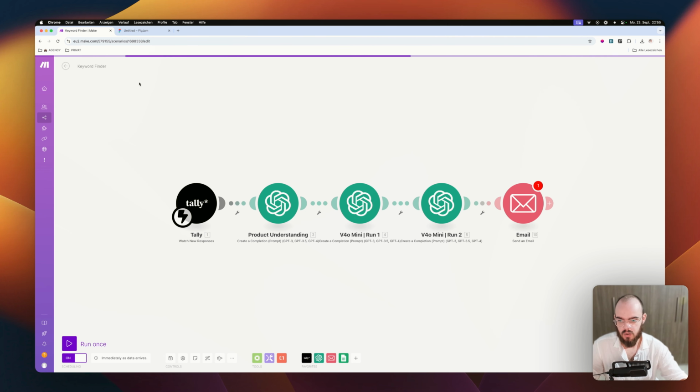All right. So first of all, we need a trigger where we input which kind of product we would like to have data from. Here I use a Tally form. This is a very simple form builder where I can put in the info I would like to collect, and I can show you how it looks.